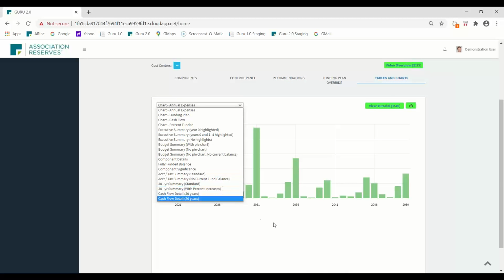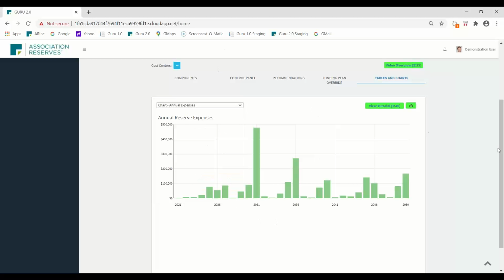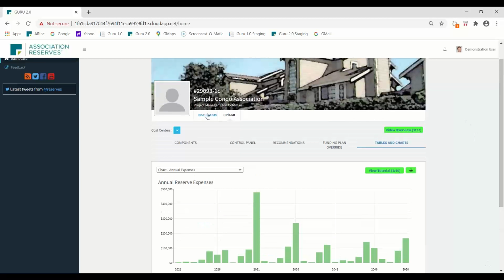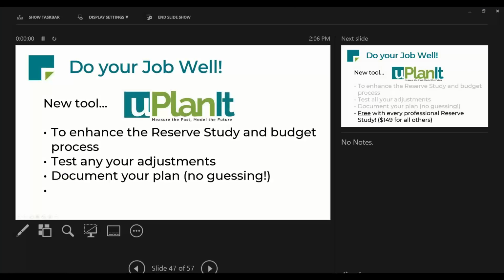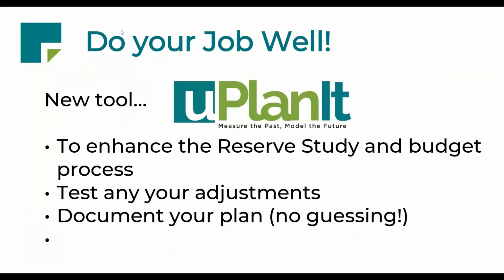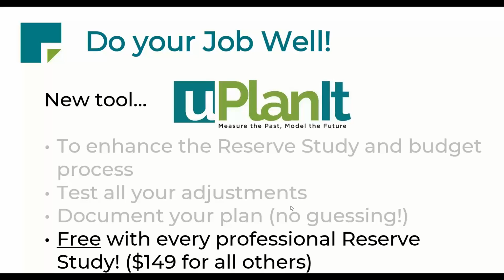And of course, lots of different tables and charts that you can view and print out for the budgeting process. And let me get back to our presentation here. How's that? Okay, back to the presentation.